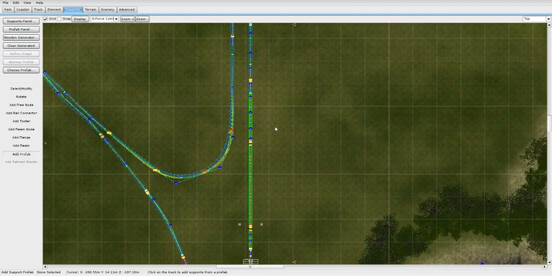Yeah, time to add those supports. Just moving the thing out of the way a bit as it was causing issues with collision.